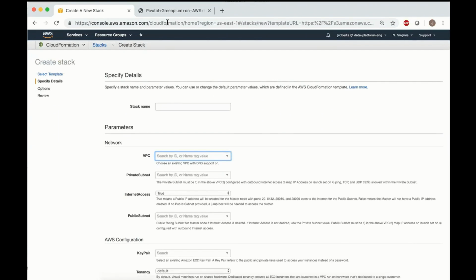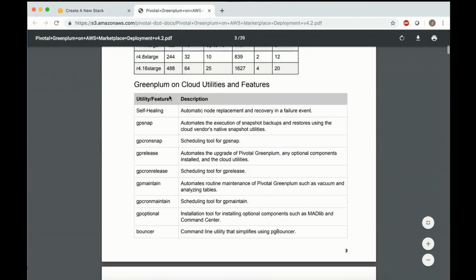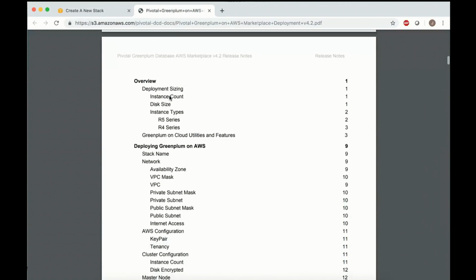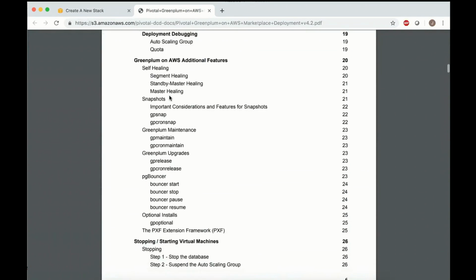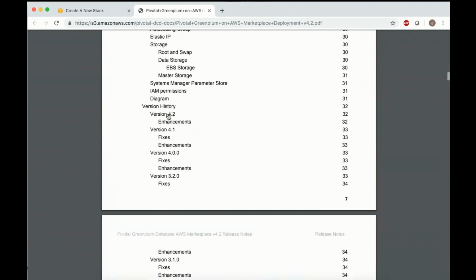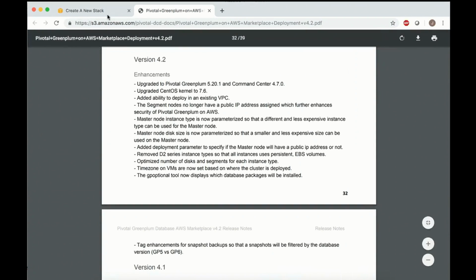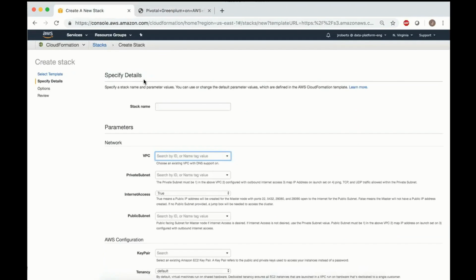There are a whole lot of other features and enhancements to the Marketplace listing. You can check those out in the release notes. And down here in the enhancements section, it shows you all the different enhancements. So we're really excited about the enhancements to the AWS Marketplace and for version 4.2, which has a whole lot of great new features, and really excited about seeing customers use it. Thanks.